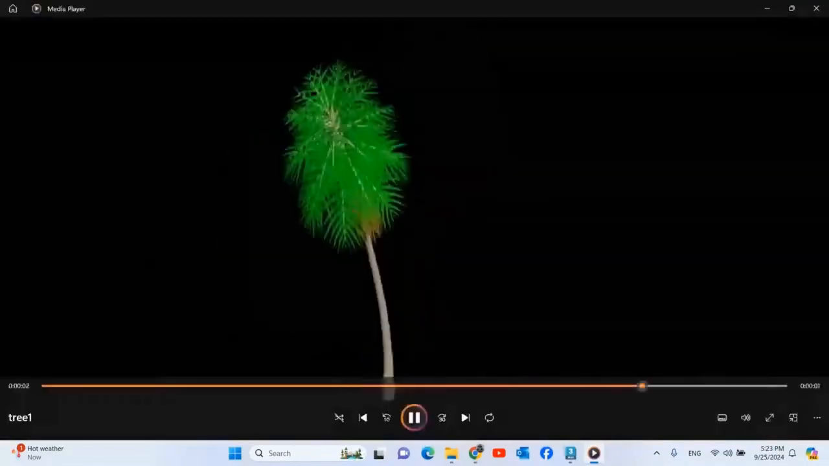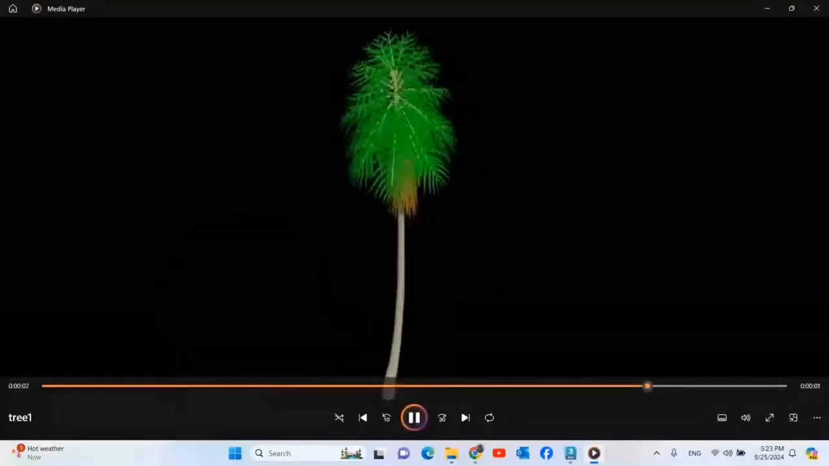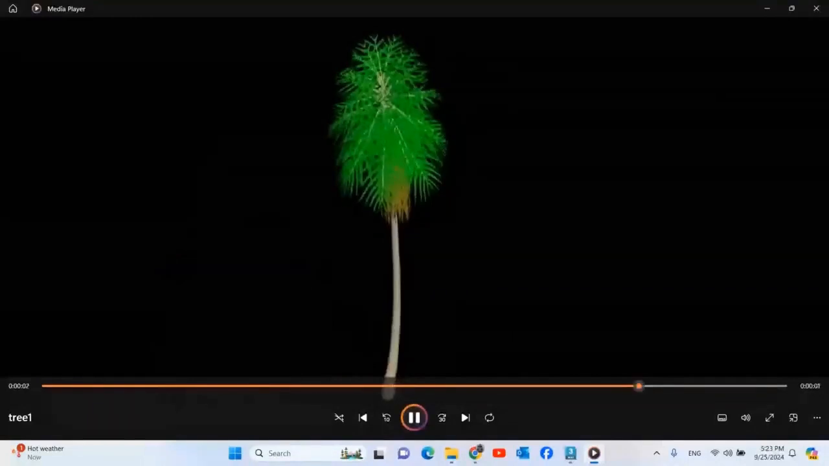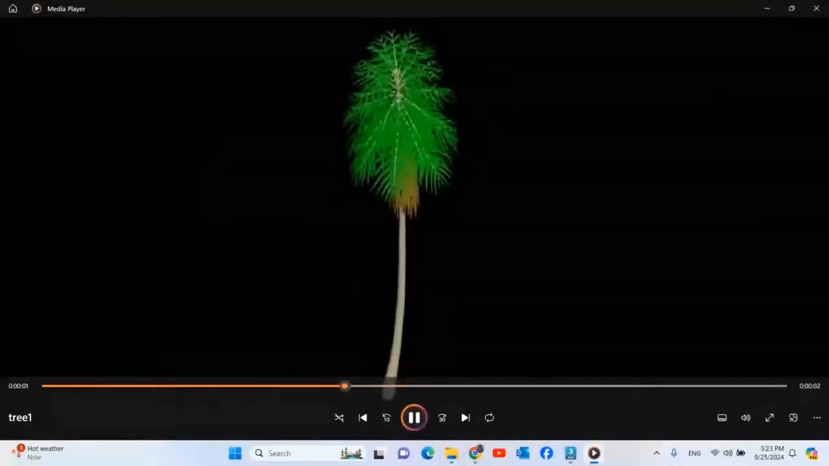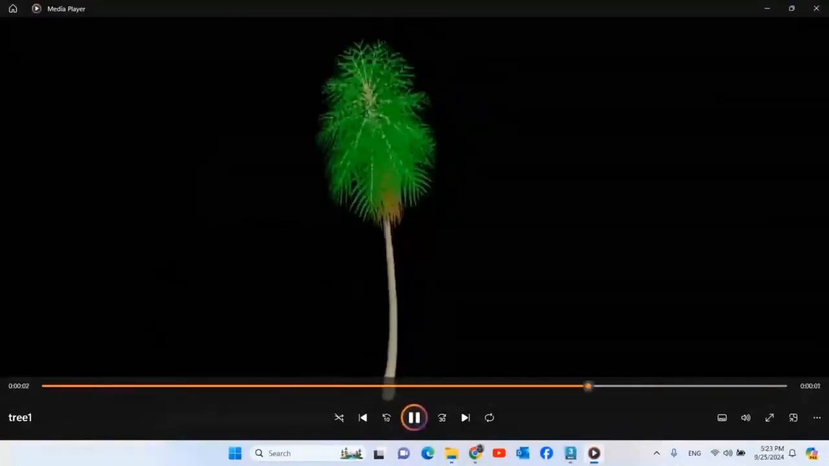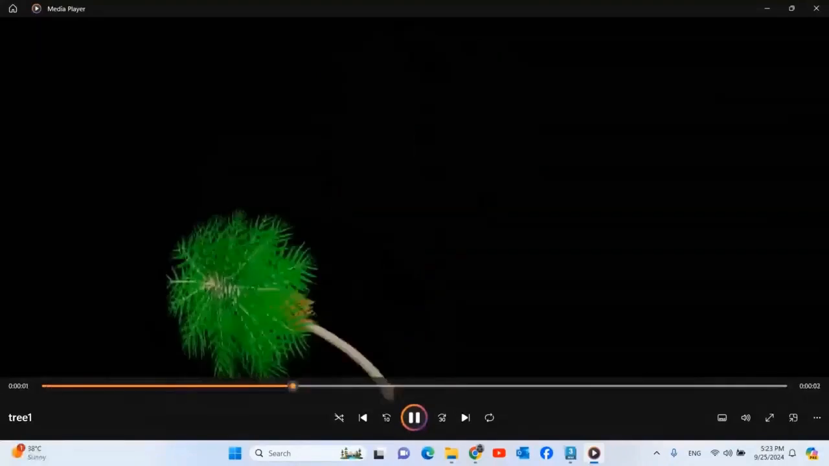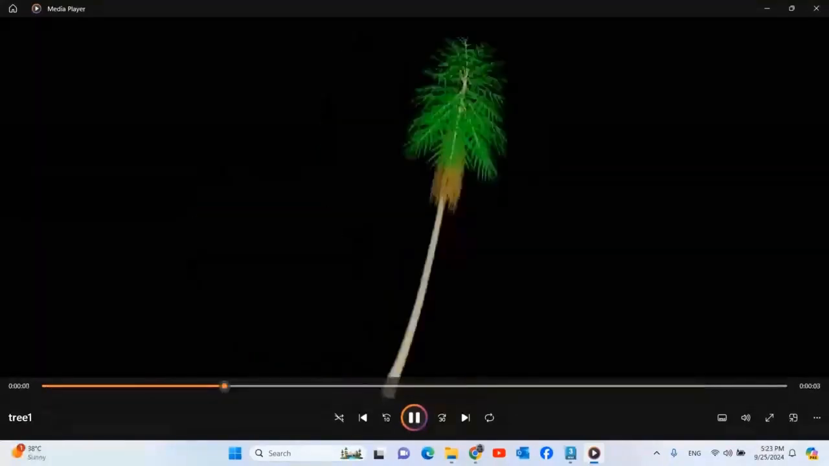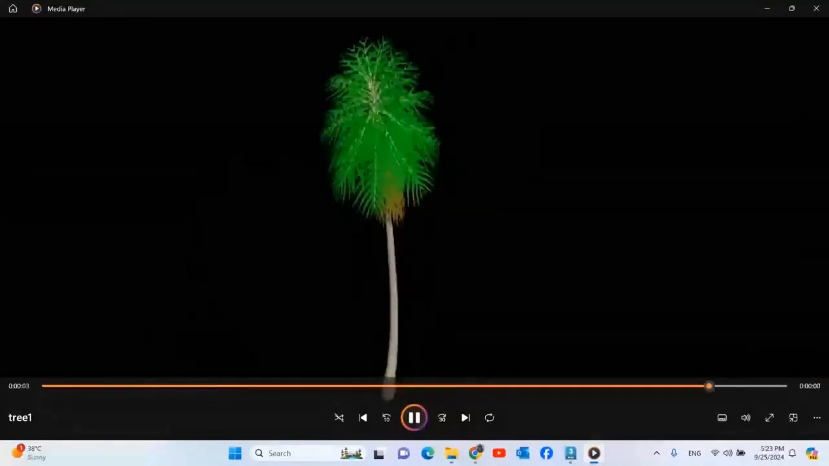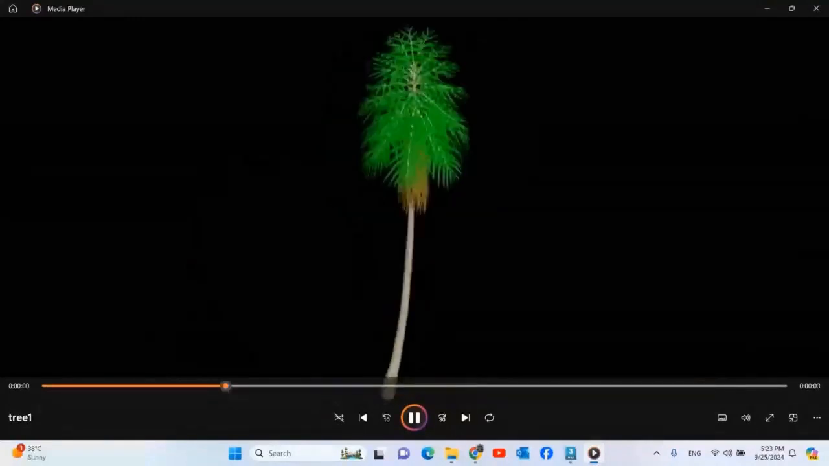This is the tree that the wind is blowing, and it came out looking like this. It has a nice feel to it. I mean, the physics in it is pretty accurate. You really need to study the timing to get the ball's movement right. When the ball rolls on the ground, its acceleration changes.